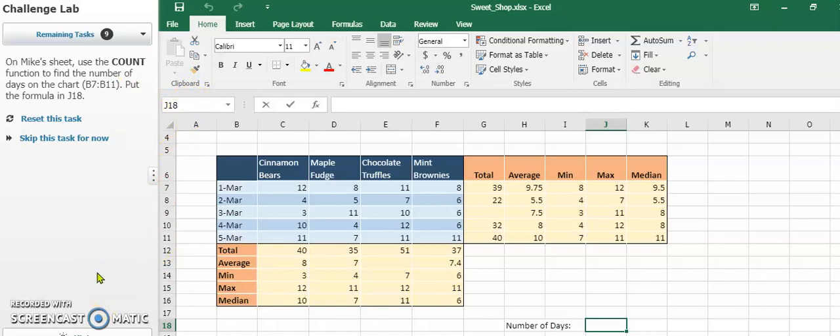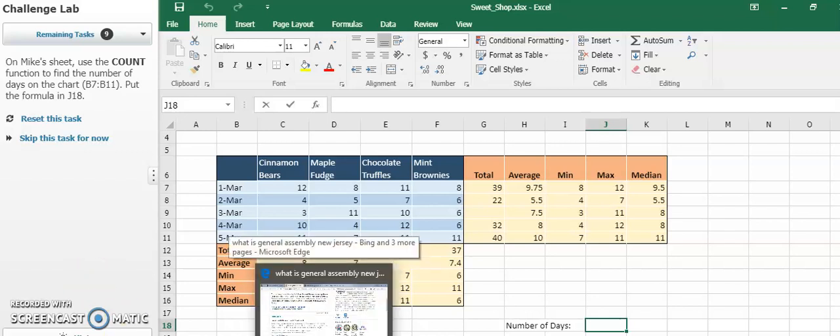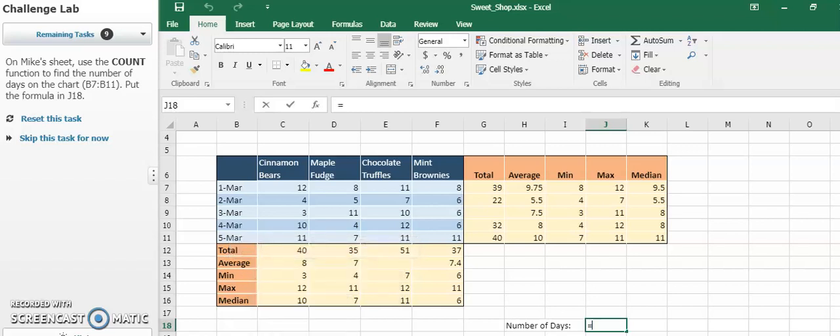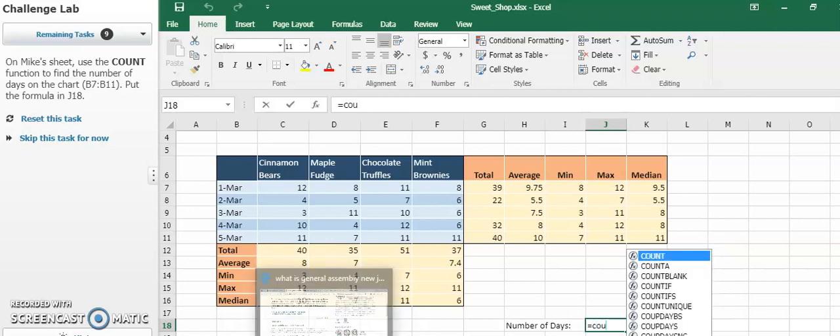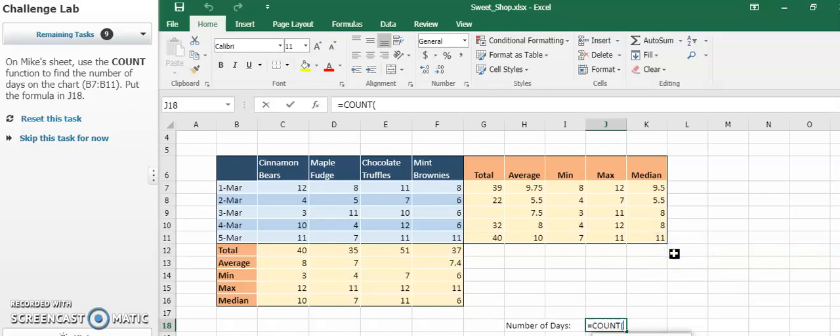And we want to count to find the number of days on the chart, B7 through B11. All right, so we want to count. So I'm going to go ahead and put in an equal sign. And then I'm going to type C, O, U, and it takes me to the count functions. So we want to count, choose COUNT. You have to double click it. Okay, and now it's ready to accept the arguments. Okay, equals COUNT, and the first parenthesis is put in there for you.